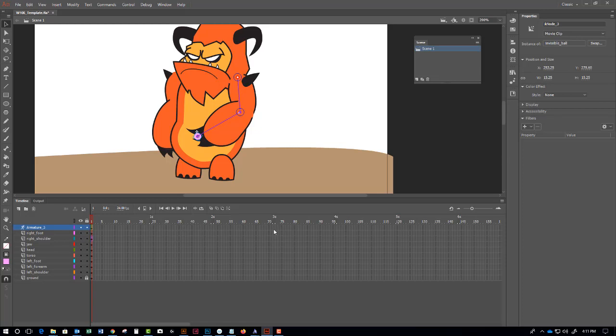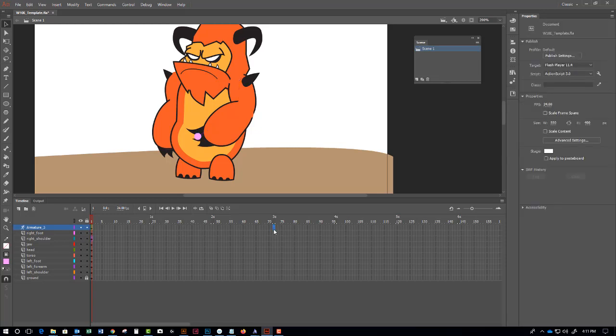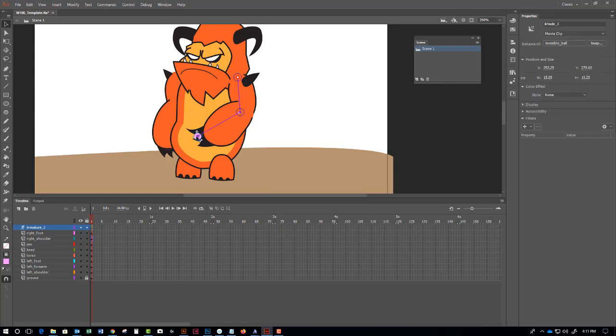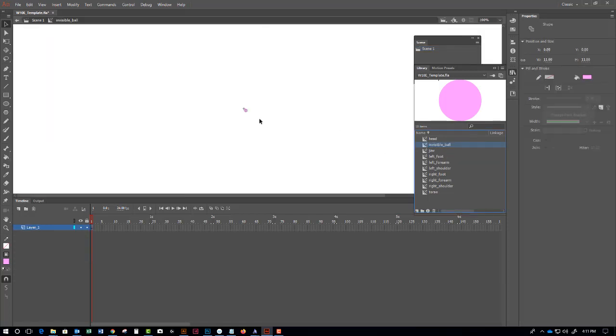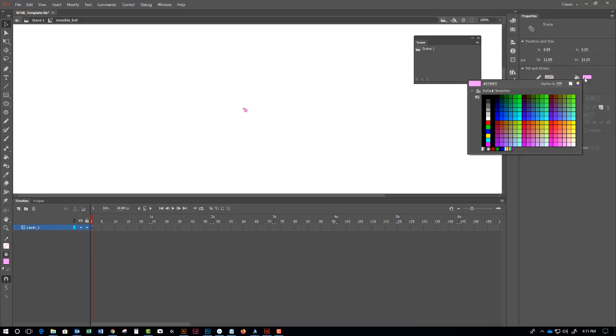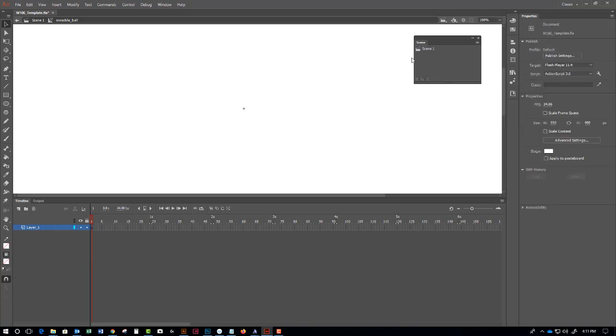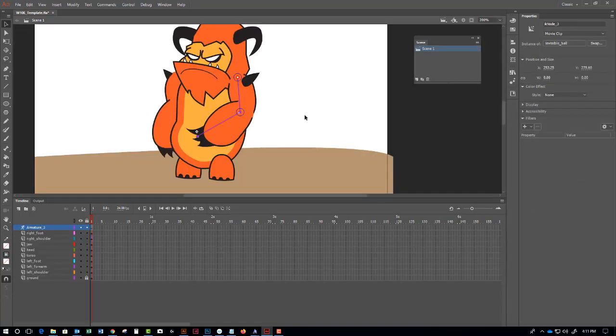I'll go out here to 3 seconds. And by the way, you probably don't like that pink thing. How do I get rid of it? Well, go to the library, double click the invisible ball to open it, and then just set the fill to nothing. Then go back out here and it's gone, right? It's still doing its job though. It's giving me that extra point that I needed to make this work.